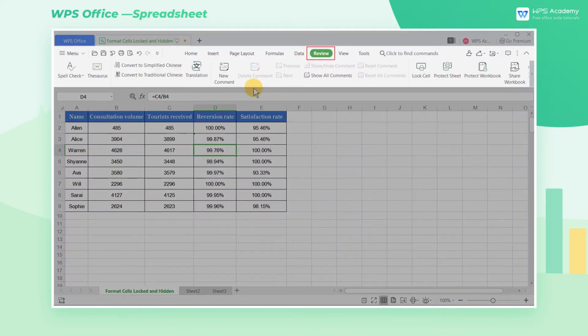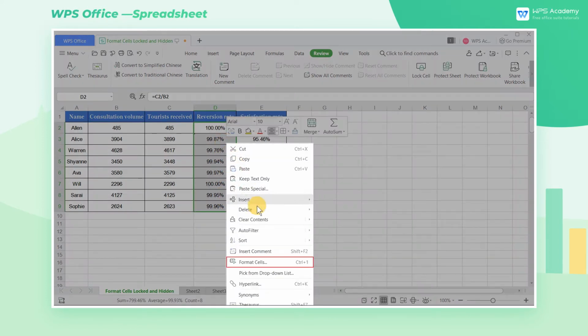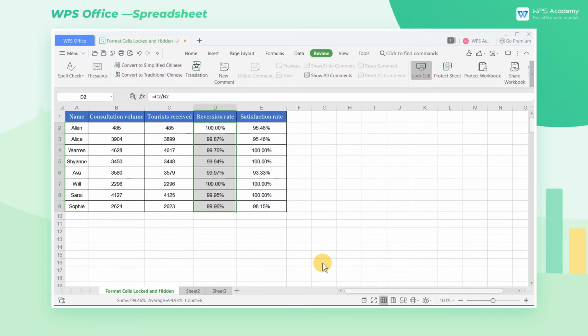Click the Review tab, then we can box the cells containing the formulas, right-click for the pop-up dialog, select Format Cells. Its shortcut key is Ctrl+1. Next, click Protection, check Locked and Hidden at the same time, and click OK.